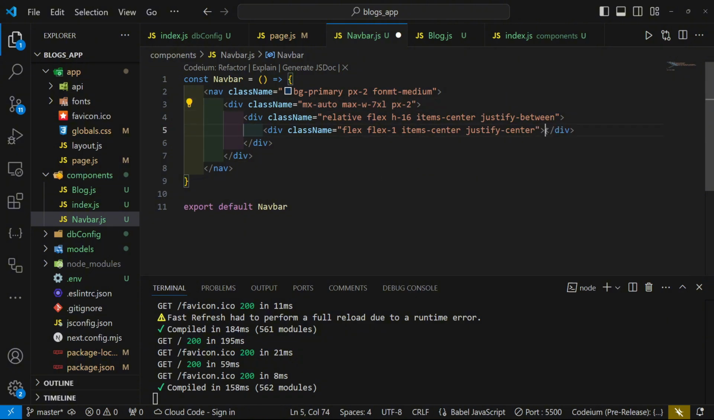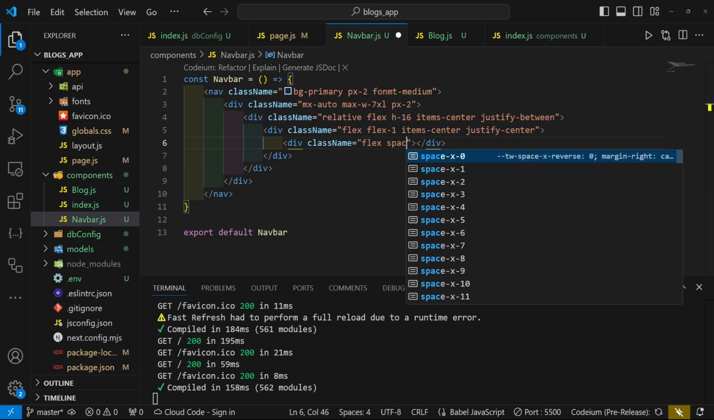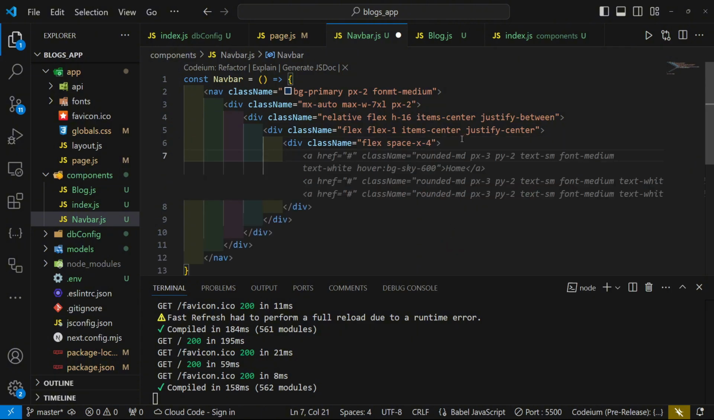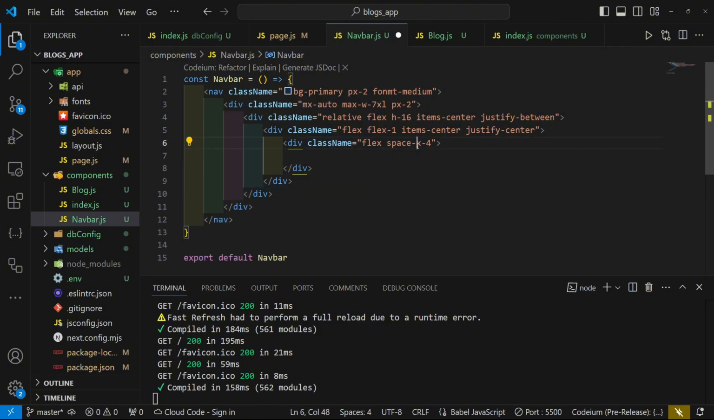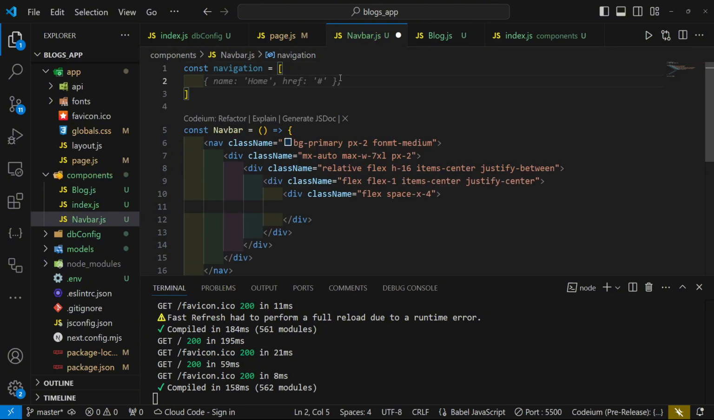And then another div inside. So div, and we're gonna write class name flex and then space x of 4. And here we're gonna have all of the links. So first we're gonna create a variable called navigation, which is going to be an array of objects. So the name of the first one will be blogs. And that's pretty much all that you're gonna need.